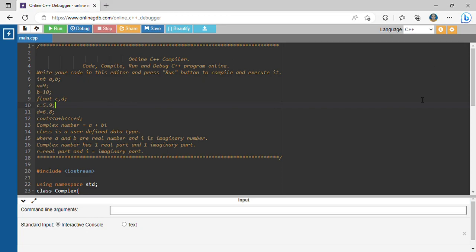In today's video, I am going to explain operator overloading with the help of complex numbers using C++. I am using the online GDB compiler. It's a good platform where you can practice C++. You can compile and run programs and practice as well.